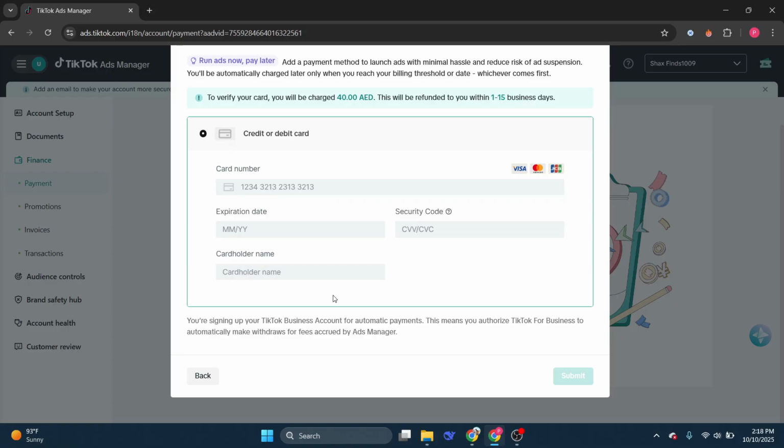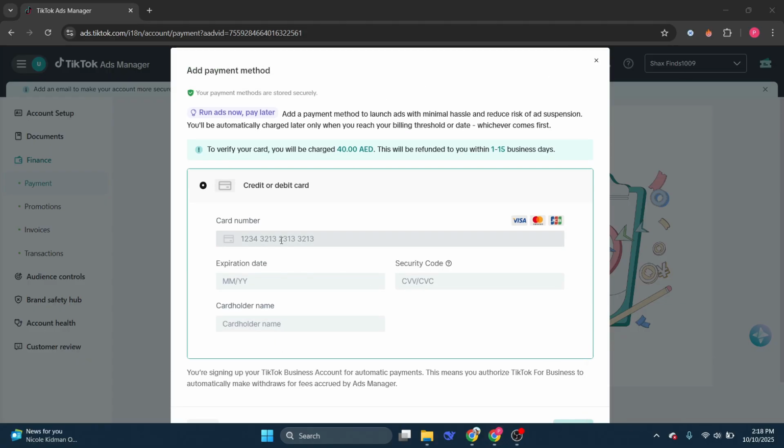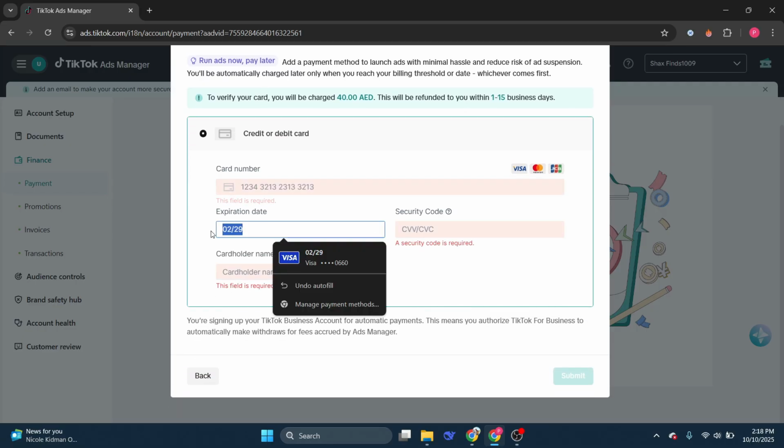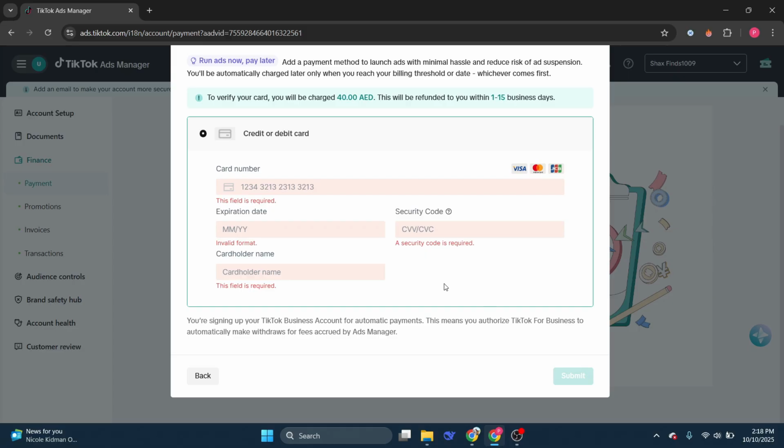Choose the one that suits you best, such as a debit or credit card, and enter the required details like card number, expiry date, and CVV code. After entering your information, double-check that your chosen payment method is supported in your region, as TikTok's available options differ by country. Once done, click Submit to save your new payment method. This will allow you to start or continue running ads without relying on Apple Pay.